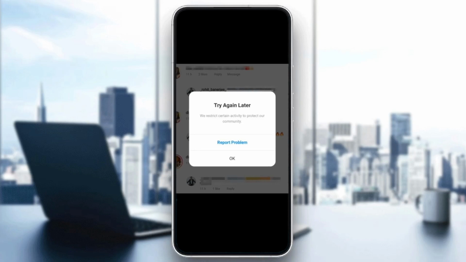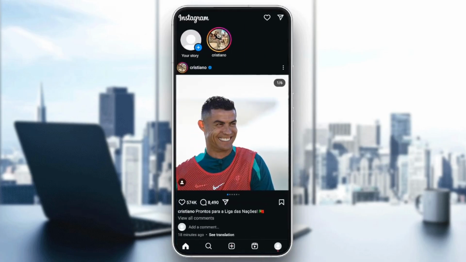So basically, guys, if you have this error and you want to fix it, you can try to just wait it out. So just wait a little bit and then try to send that comment again, and then it should work properly. You can also try to log out from your account and then log in again.